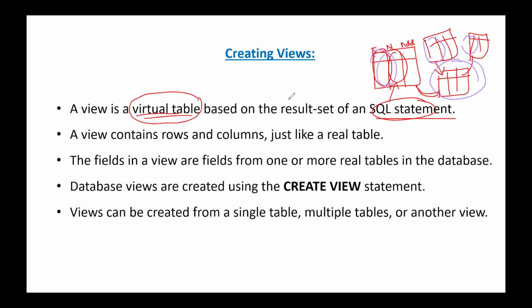These views are also sometimes called a stored query. The reason is that whatever I just explained is a query we apply on an existing table, and the result of that query is nothing but our view. The view contains rows and columns just like a real table. The fields in the view are fields from one or more real tables. In the database, views are created using the create view statement.